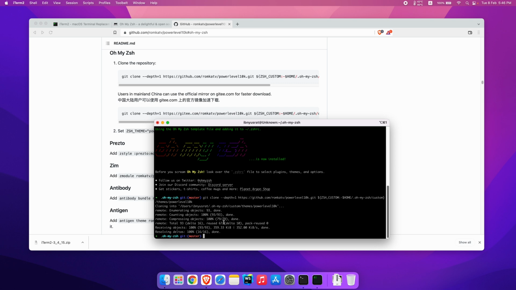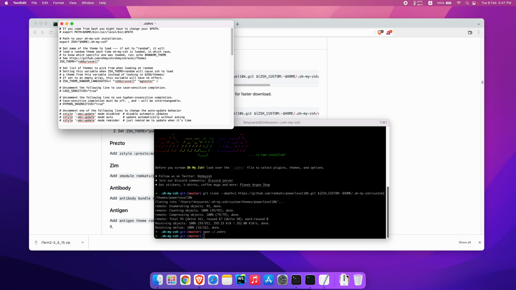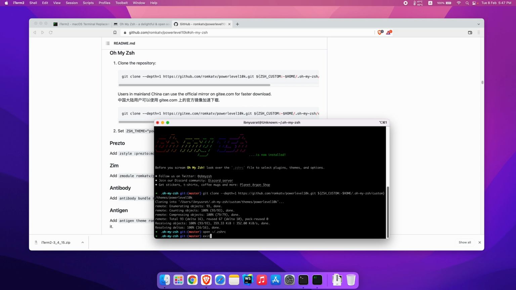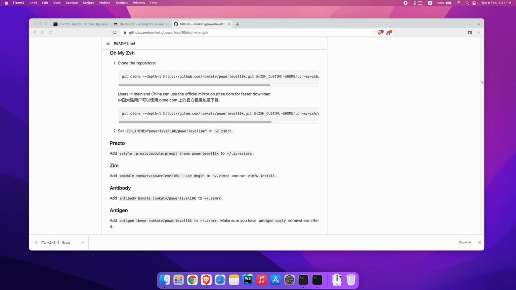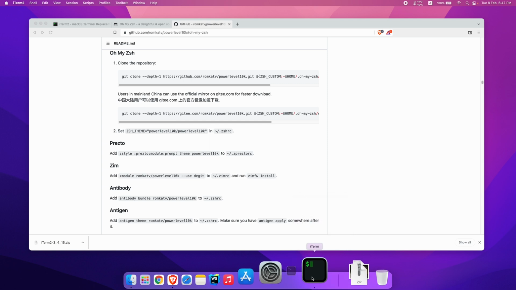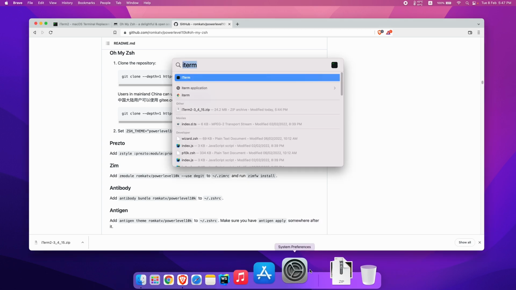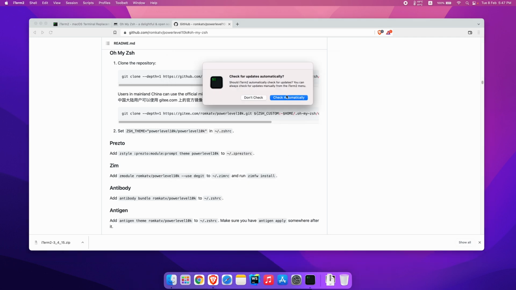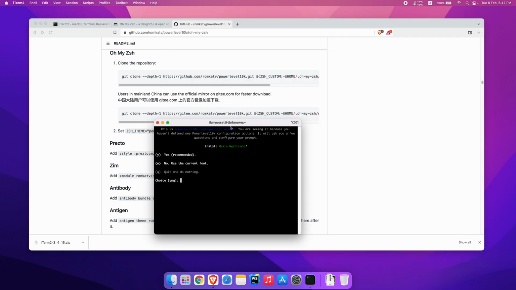At this point, I'm gonna edit the zsh resource config file, and to do that I'm just gonna say open .zshrc. Okay, and here I'm gonna type powerlevel10k/powerlevel10k. I'm gonna save this and quit this, and then restart the terminal. So let me quit iTerm again, check automatically, no problem. So there you go.